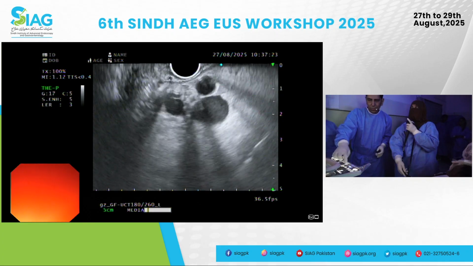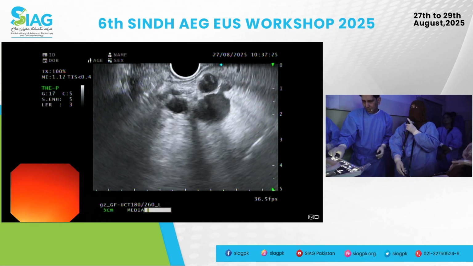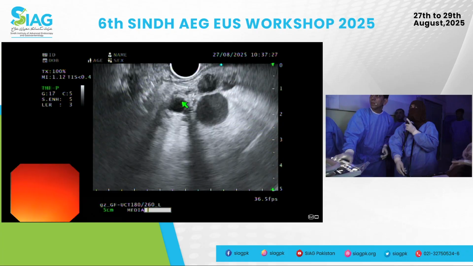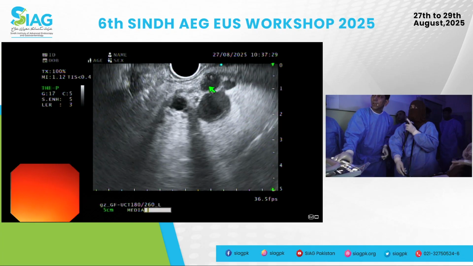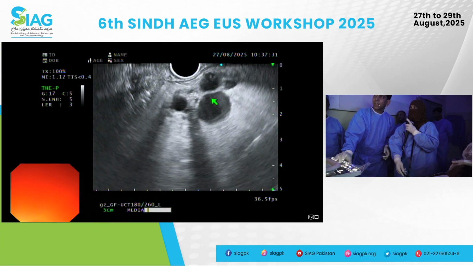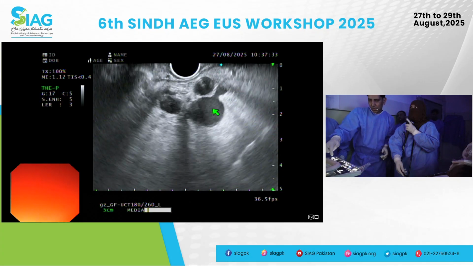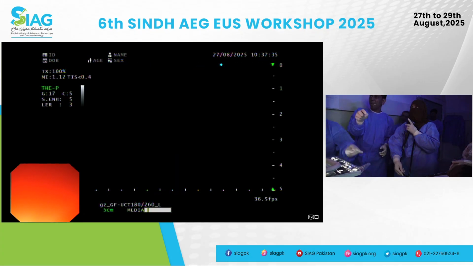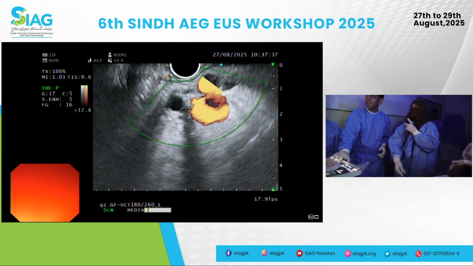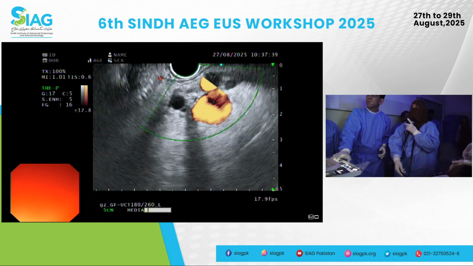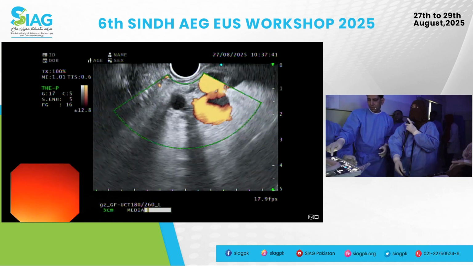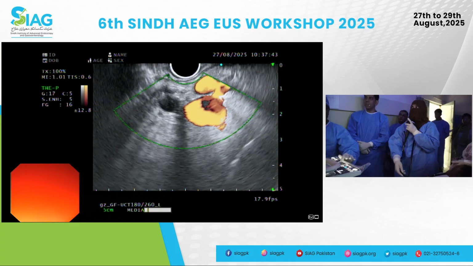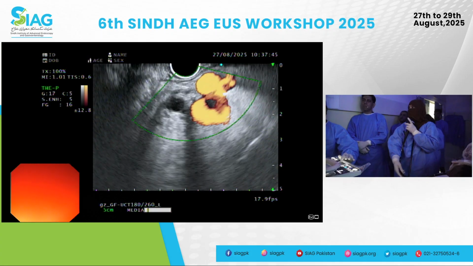Good. Okay, so let's just go back. Where's the pointer? Nadeem, can you use the Doppler, please? So, splenic artery, and the vein. Splenic vein. Good. And this one is the pancreatic. So splenic artery, splenic vein, PD, dilated PD.